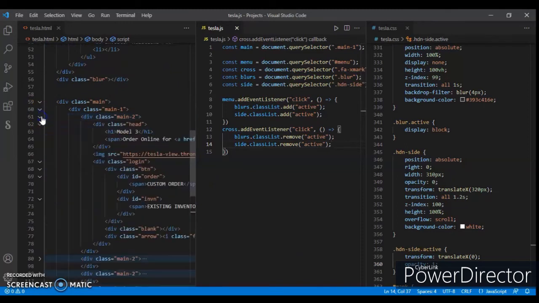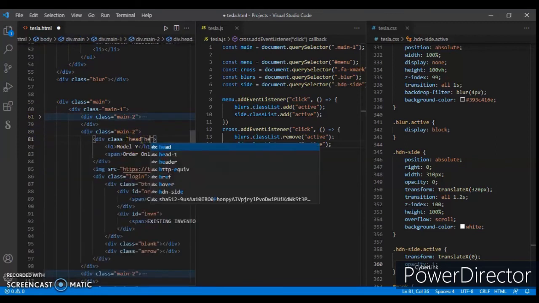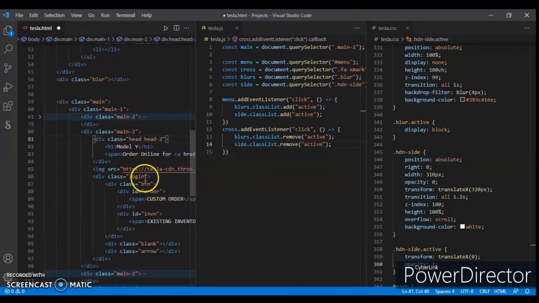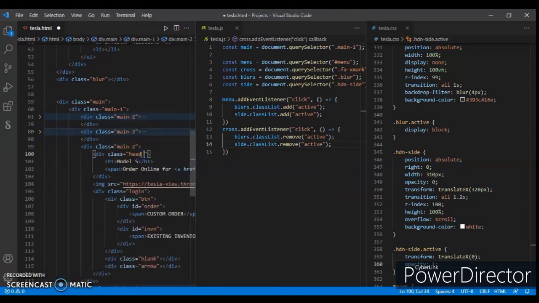So when we open this main2, right here give it another class named head1. Okay, head1, and give it another class login1. Okay, do this with all of the main two divs. So this one, give it head2 and login2, because we will focus on them separately. So we have to give them a different class. So login3.